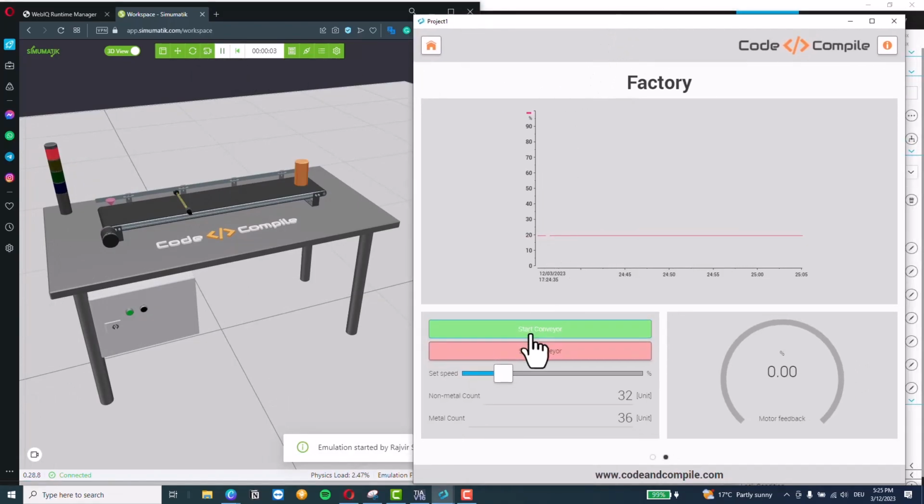We can start the conveyor. And with this button, conveyor should be running, which is not. I have to check why. All the time bugs are coming. Let me select it. And oh, here we go. Now it's running. Maybe it's some delay in the communication. And now I can increase the speed.